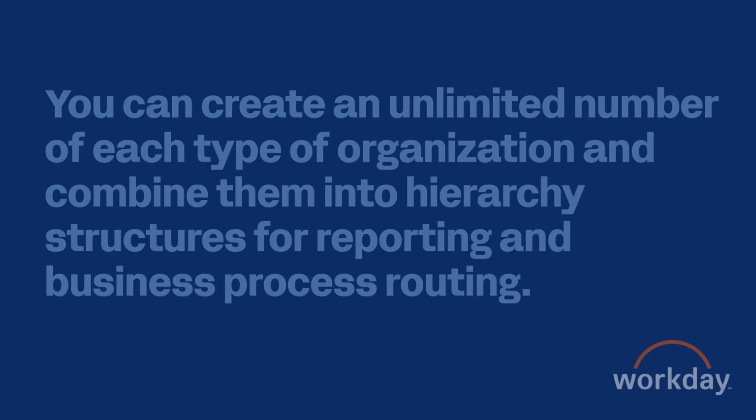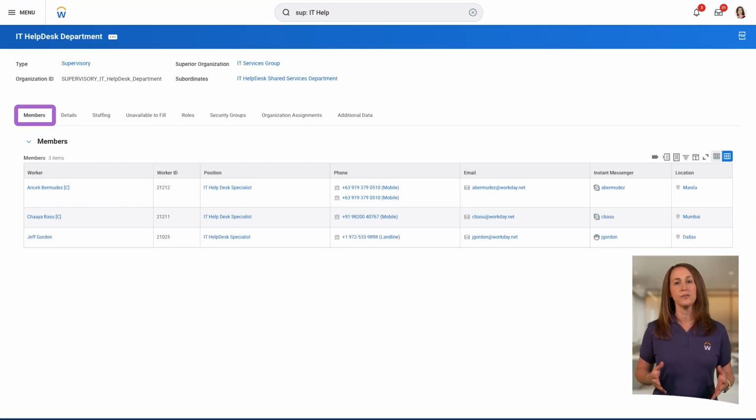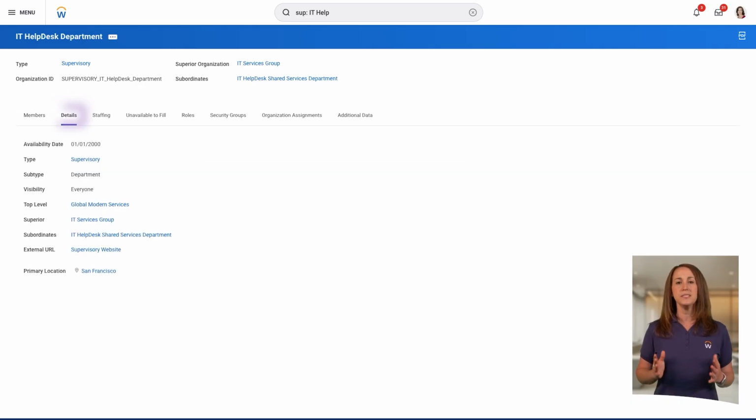business process routing. You can view your supervisory organization structure by searching for the org chart report or selecting the My Team icon on your worker profile. You can also search for and view any supervisory organization with data organized into the following tabs. The Members tab lists all workers either hired or contracted in the supervisory organization. The Details tab displays the organization type, any associated subtypes, and defines the organization hierarchy, including subordinate organizations.